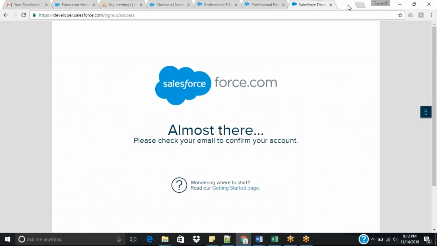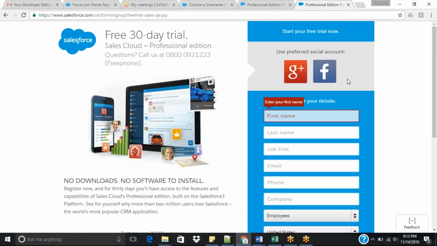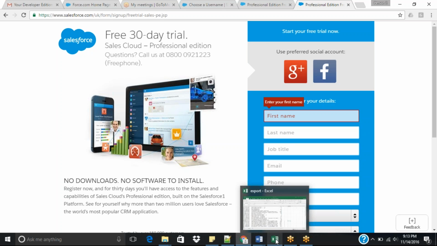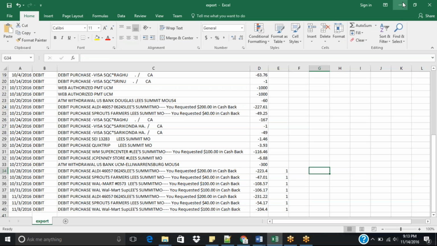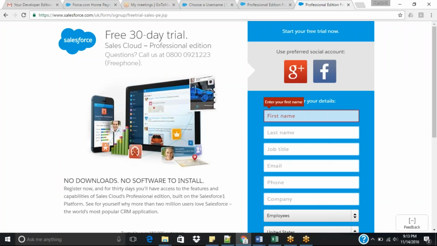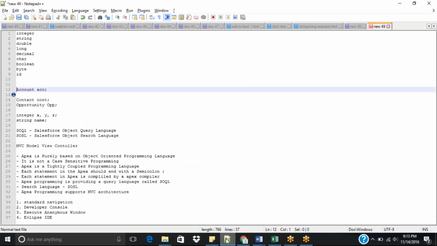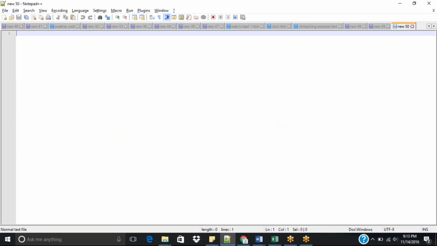One more thing we need to remember: in real time we will be listening to two regular words. One is sandbox, one is production. Let me explain what a production and what a sandbox is. We'll have different kinds of sandbox. One organization can have up to 4 or 5, depending on your requirement. You can have as many sandboxes as you can.